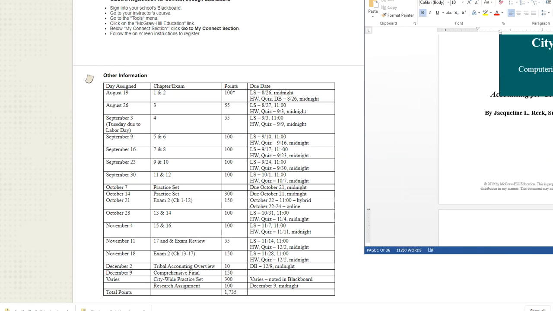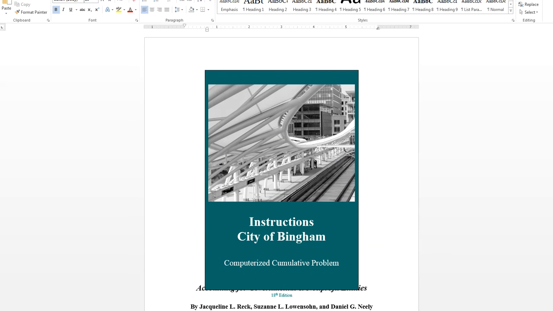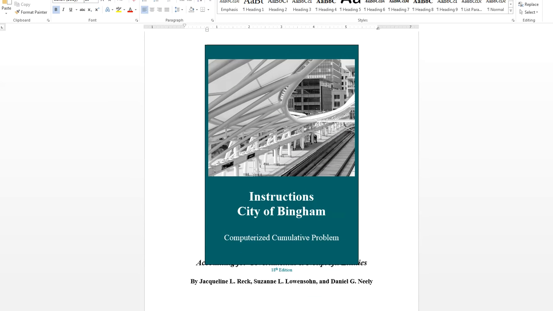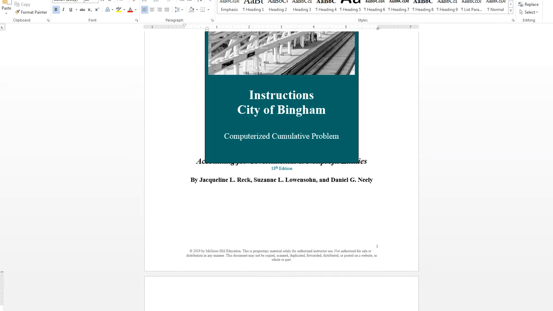In the meantime, I wanted to kind of go through this. You should have already downloaded this. I gave instructions on this a while back. This is a computerized cumulative problem, and you'll go through Connect. You download it there. There's instructions for you to do that. It's very easy. But you will download this to your computer and work from your computer.